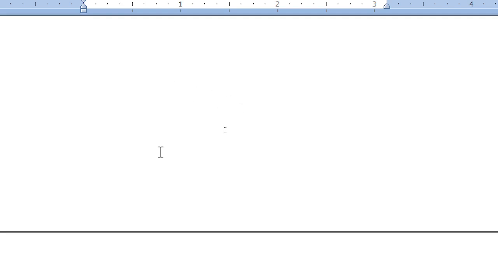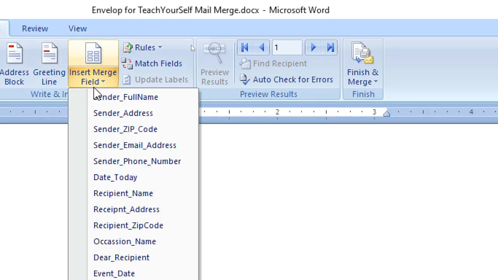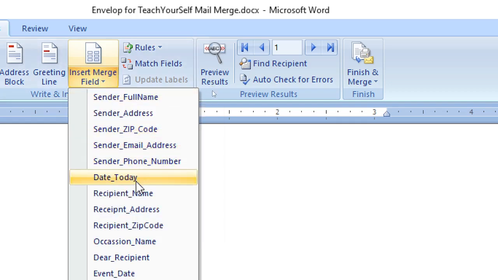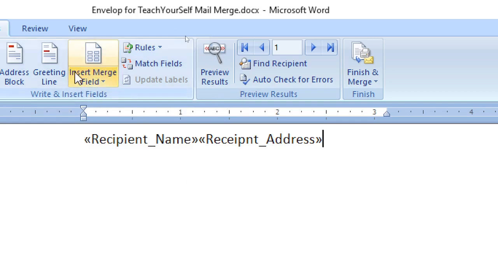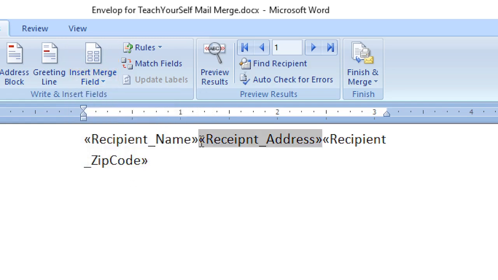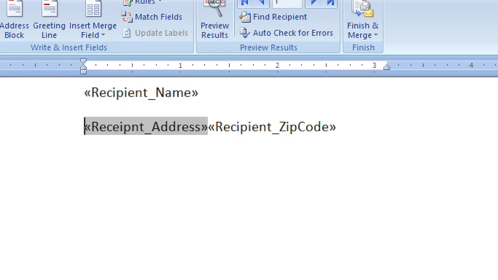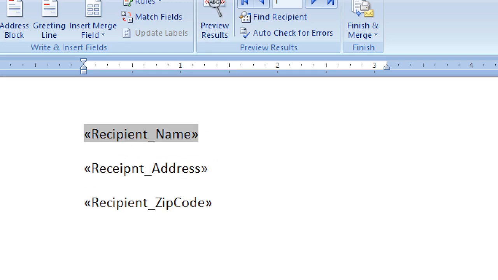Now cancel that because I pressed enter. Now you are ready to insert your field here. So recipient name. Okay, then you add recipient address, recipient zip code. That's it. Then what you're going to do is to press enter, and treat this as normal text, because this is just a field.